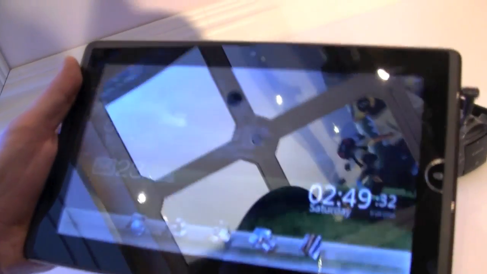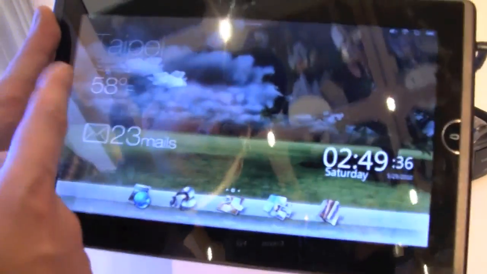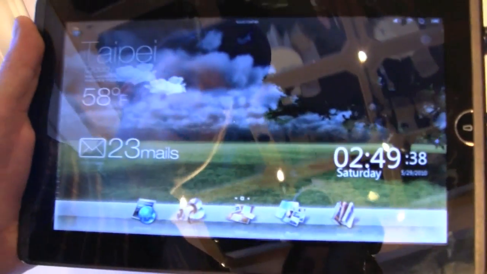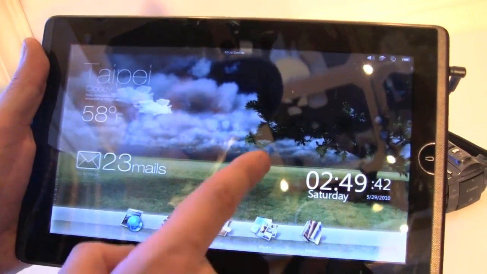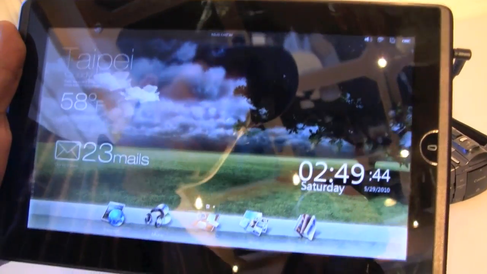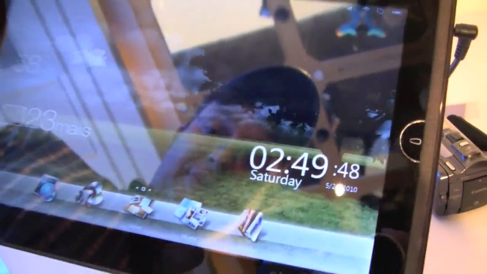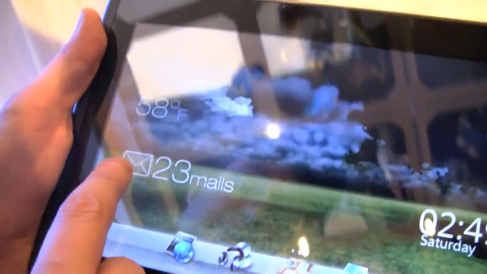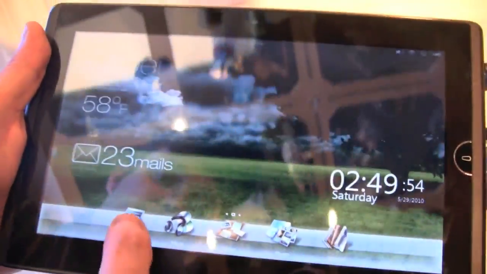Going back to the home screen, it has some widgets over here. It shows you the weather in Taipei and that it's cloudy right now. It shows you the time and how many emails you got. And over here we have some symbols for the volume and for the network and the battery status. Let's see, when we're clicking on this inbox thing, I think that's not working right now.